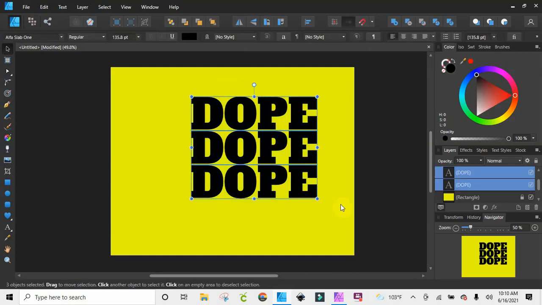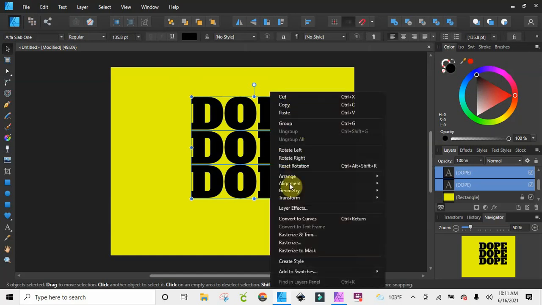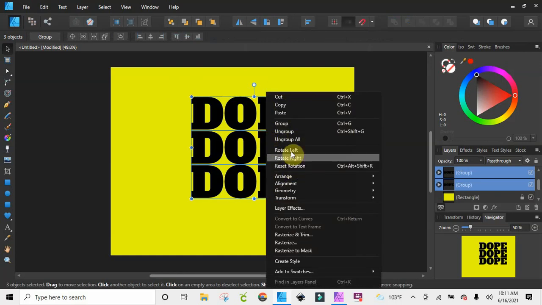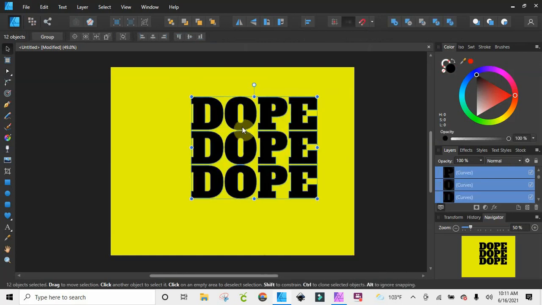All right, and while I'm here, I'm just going to turn this into an SVG. So I'm just going to right click and hit convert to curves. And that groups it. And I'm going to right click again and ungroup.